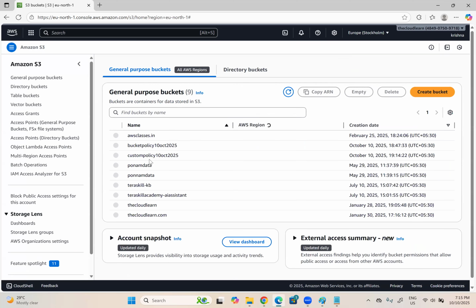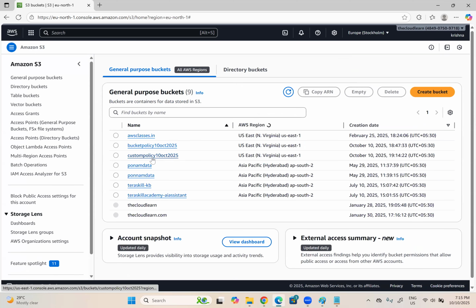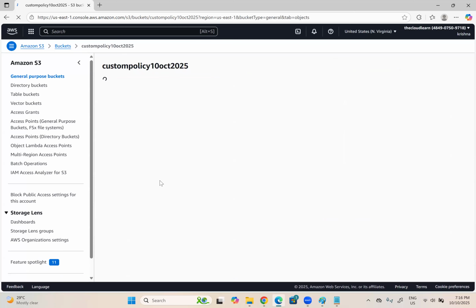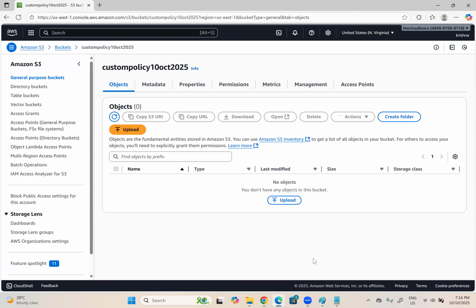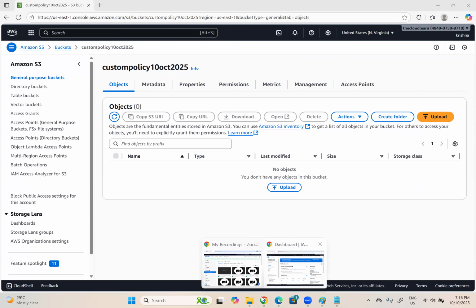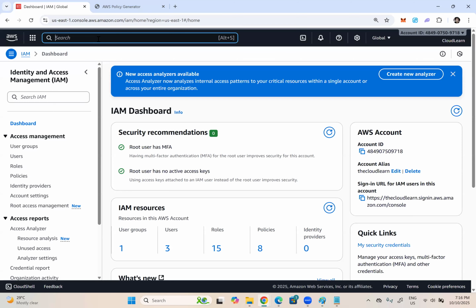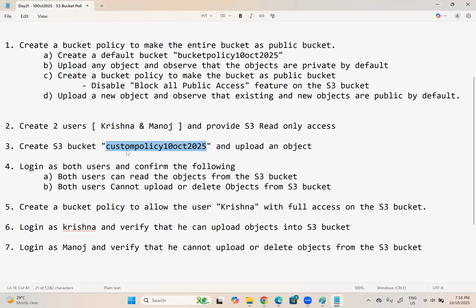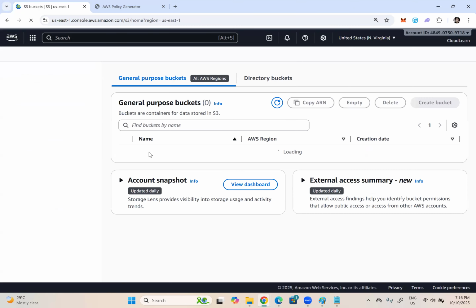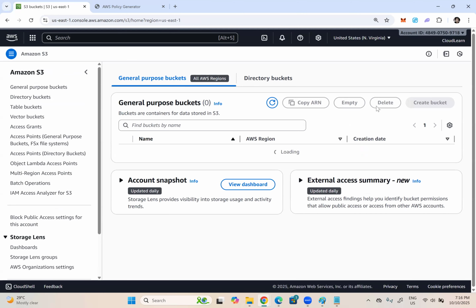So I can see the list. Click on custom, wait, click on this bucket, custom policy 10 October 2025. Oh, we did not upload an image, right? Okay, wait. Let me go to the root user. So upload an object. We missed this one. Let us upload an object. I'm uploading as a root user.